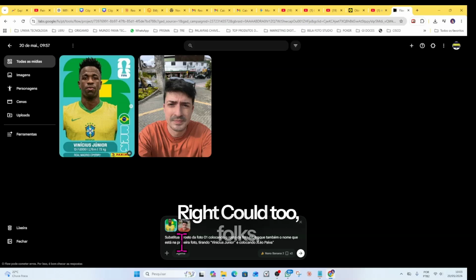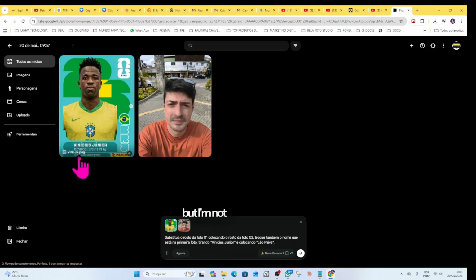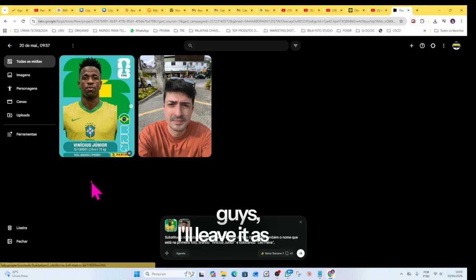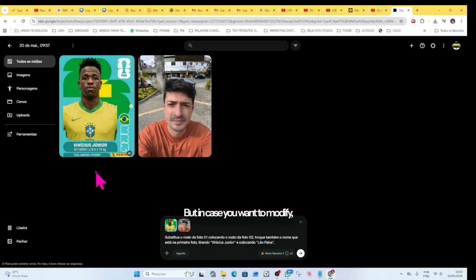You could also change here the date of birth, weight, height, but I'm not going to change that, guys. I'll leave it as it is. But in case you want to modify, guys, you can type it here in the prompt, no problem, okay? Now I'm going to confirm the command here, clicking here on that arrow.